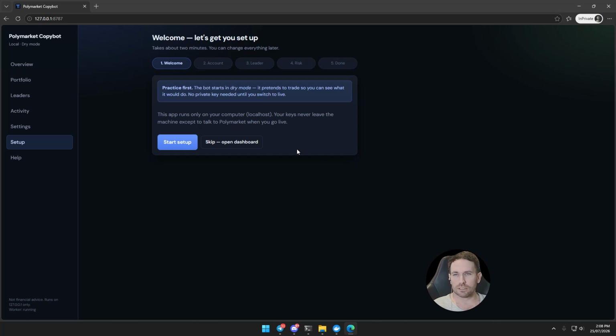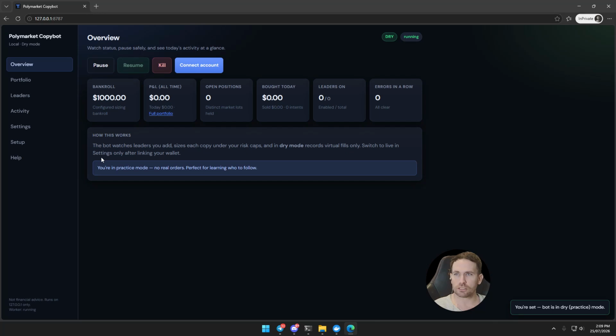I told it to give us an easy way to set everything up. And we can go through this, but I'm not going to because that will probably leak private information. So we'll just go straight to the dashboard. And right now it's running in dry mode. Still hasn't connected to the account, but it's got a bankroll. So there's dry mode. It's not real money. So it would just put fake simulated trades down just to give you an idea of how it works.